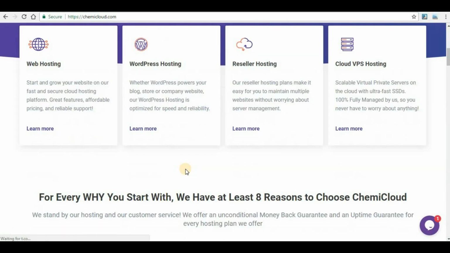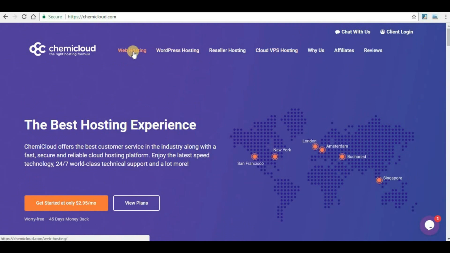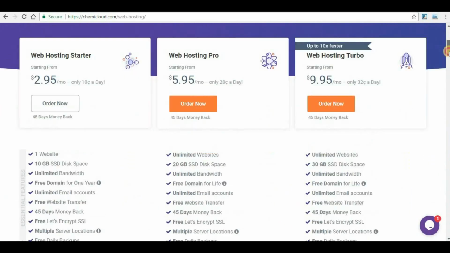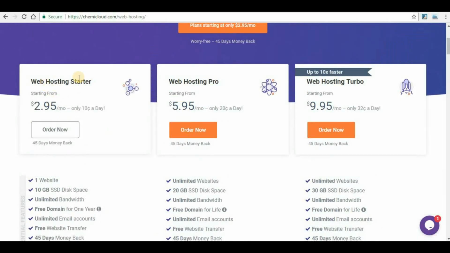Basically, ChemiCloud provides various services like web hosting, WordPress hosting, reseller hosting and cloud VPS hosting. I am very much impressed with the web hosting services that they provide because of many reasons. Let's discuss them one by one. They have basically three plans, so you can start with the web hosting starter.